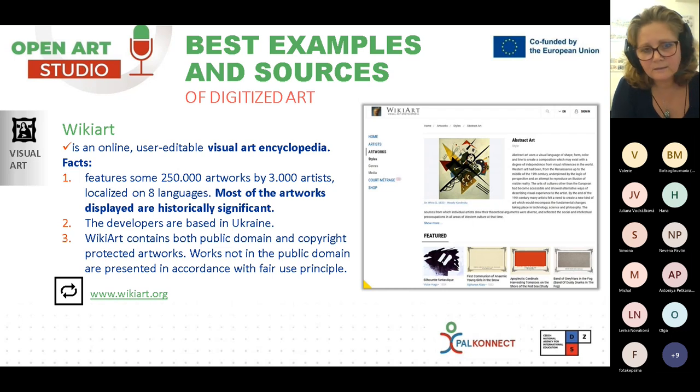That means that anyone can use it in the way he likes, he needs, and he can display it and share it on the internet, use it in his artwork, even like a collage or anything. So Wikipedia is mostly images which are public domain.